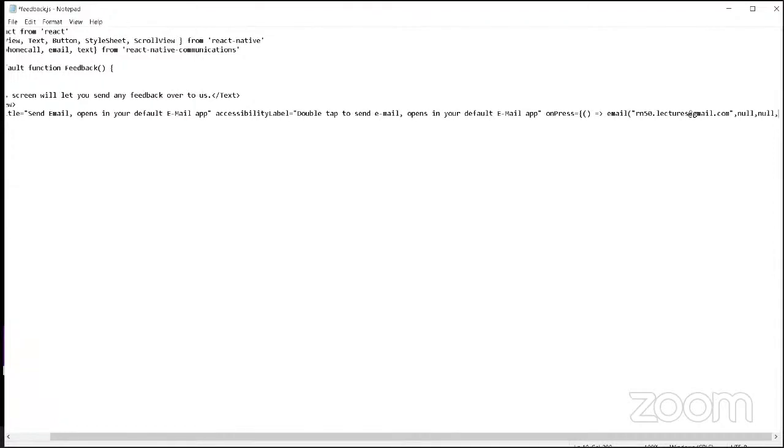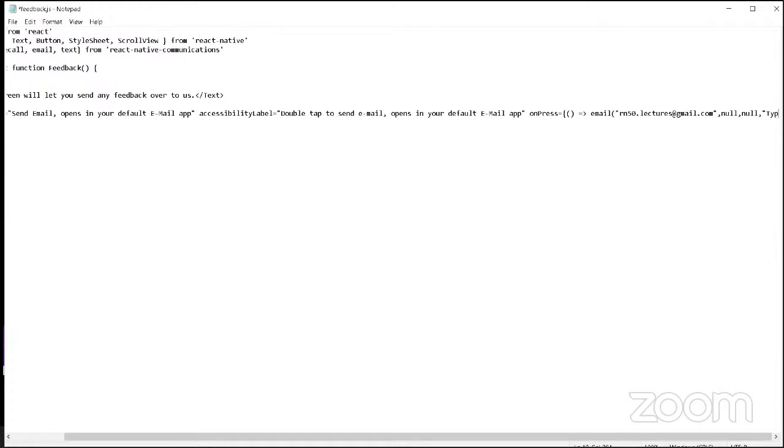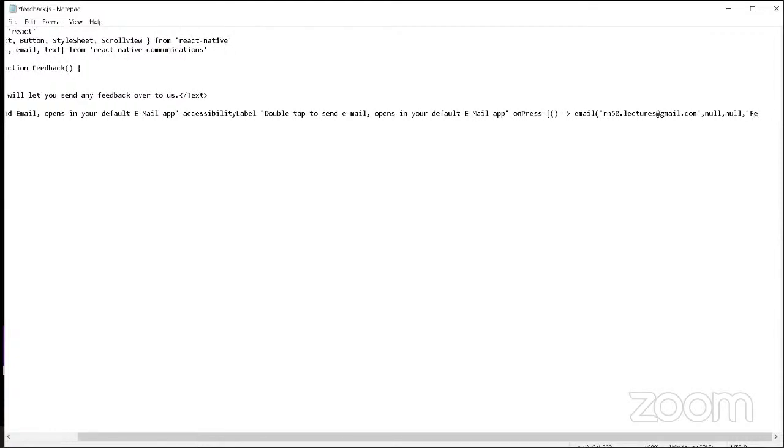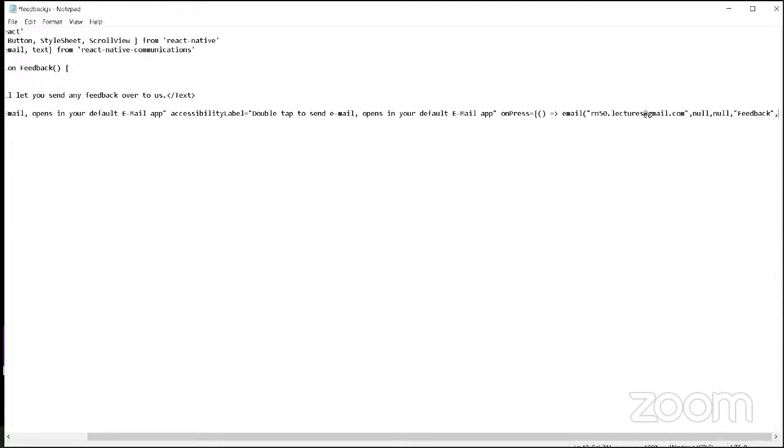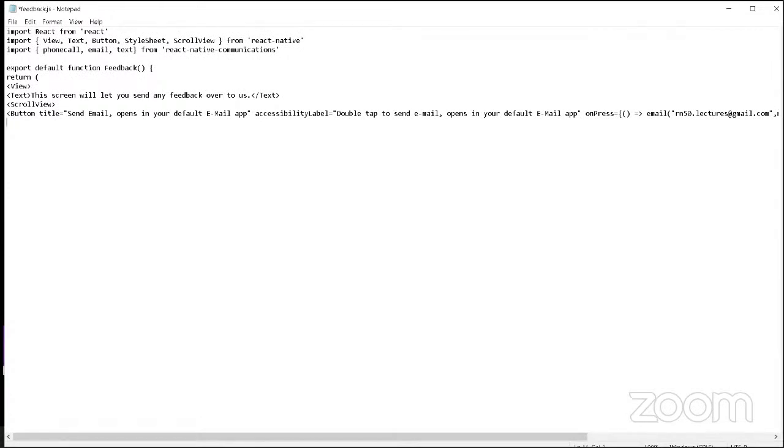Subject is going to be, oh well, I don't know, type, oh no, feedback, and then the body is just going to be type your feedback slash suggestions here. Okay, so put that button. Let's test it. All right. Before we test it, we're going to write all the other screens. Sounds interesting enough? Yep. No, actually, you know what?